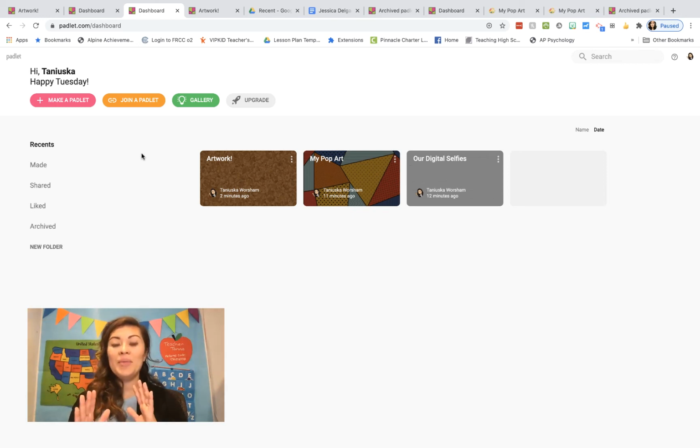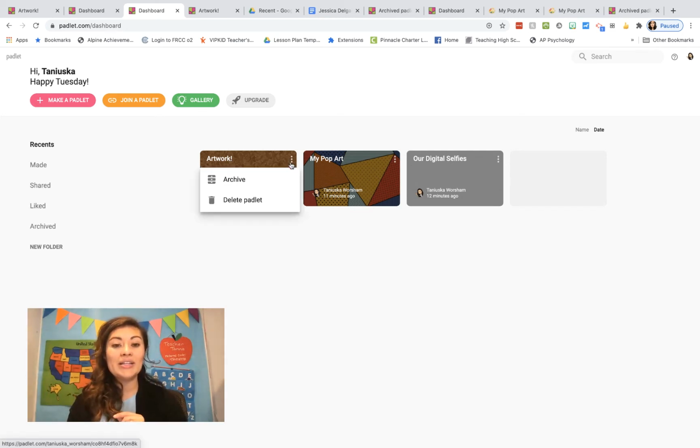So in order to keep this free, what I can do is get rid of one of my Padlets. This is because Padlet only allows you to have 3 free Padlets on it. Only 3 of them. So what I like to do is just right click it here where it's got those 3 dots, and I like to just archive it.